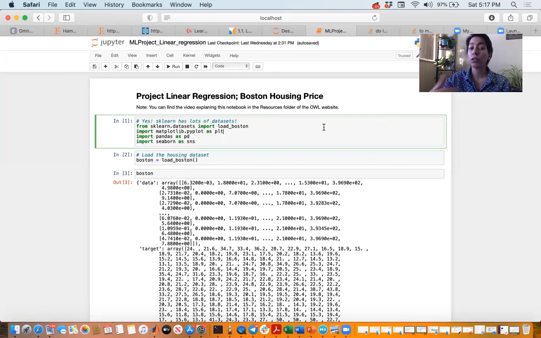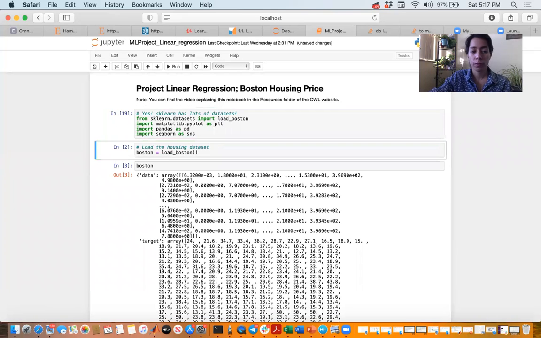We are going to use the Boston Housing data within the scikit-learn data sets. In this case, we only need to import the Boston data using from sklearn.datasets. The other libraries that we are going to see here are Matplotlib and Seaborn for data visualization and Pandas to make the data frame. So now I'm going to load our data.